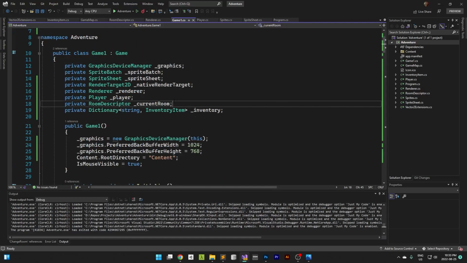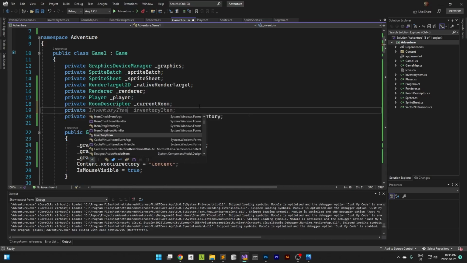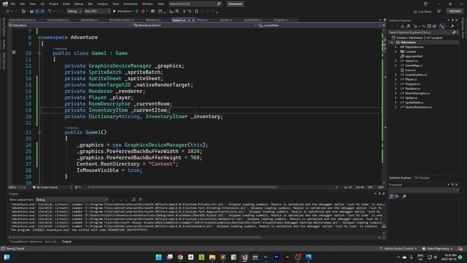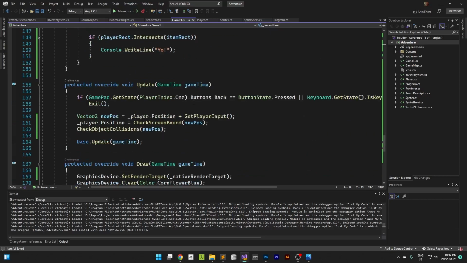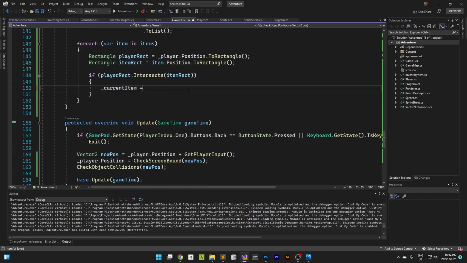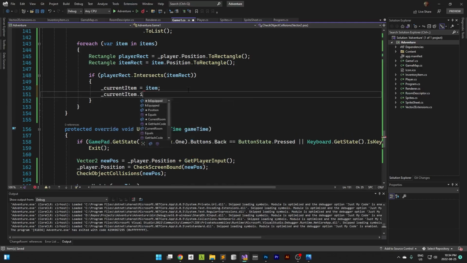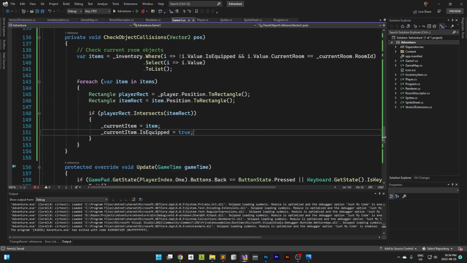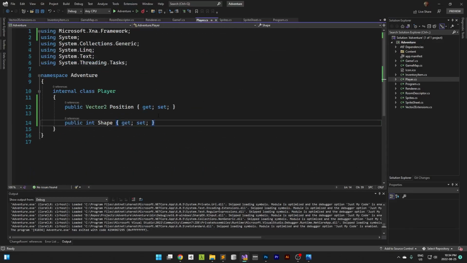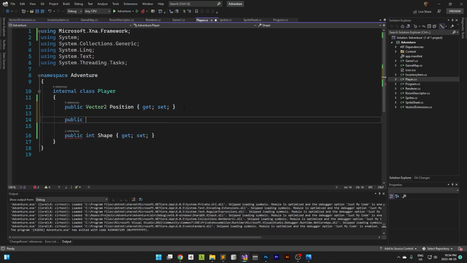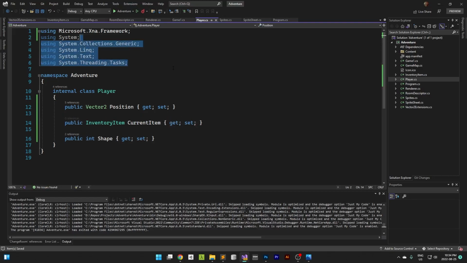So we're going to have private inventory item, current item. We're going to say current item equals item. Current item dot is equipped equals true. And if it is equipped, we need to do something about it. Actually, the player has to have that current item because we need to be able to draw it. Public inventory item get set. Tidy that up as well.